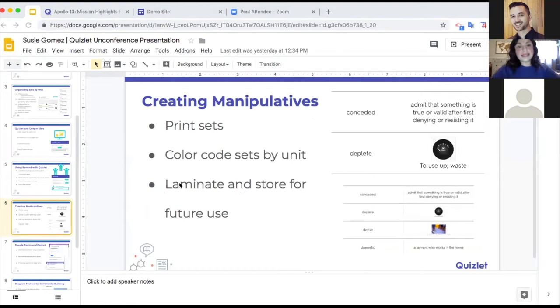So you can print the sets. I would suggest that once you print the sets, that you keep them for a while because it just depends on what your paper allotment is at your school. If you color code them, that's even better. You can color code them by unit. If you have a laminator at your school, then you can laminate them and store them for future use. But they print out as PDFs and they print out something like this.